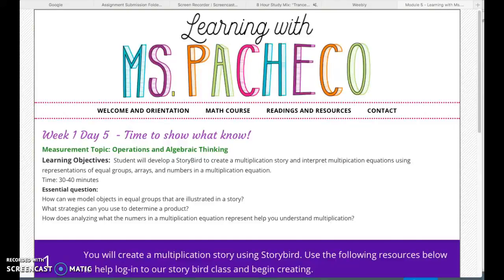It is time to show what we know. We are going to create a storyboard to create a multiplication story using different images and pictures, and creating multiplication equations by the images that we present in our story. Well, I will show you exactly what we're going to be doing.